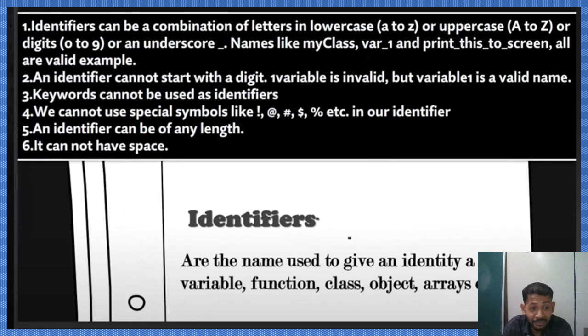But an identifier cannot start with a digit. It cannot start like 1 underscore name. It should not start with a digit. Keywords cannot be used as identifiers. Whatever keywords I have shown, all the keywords cannot be used as identifiers.